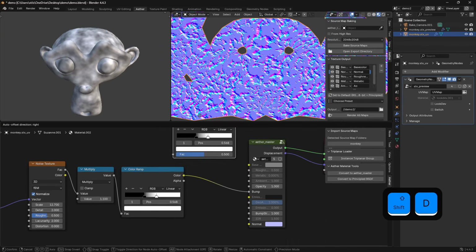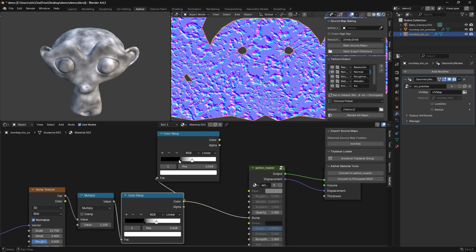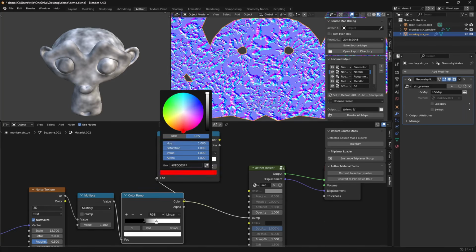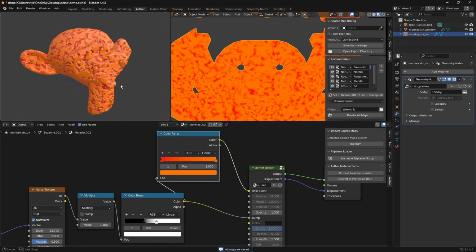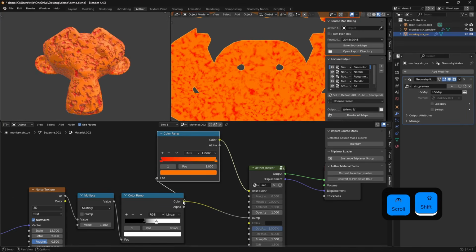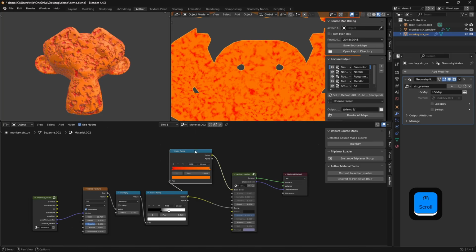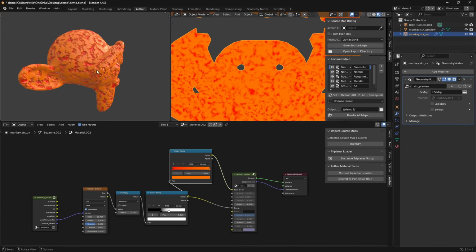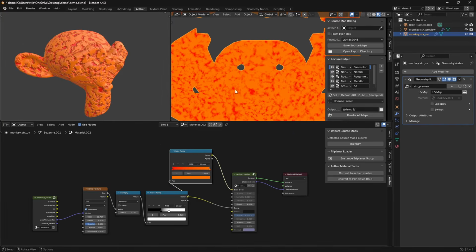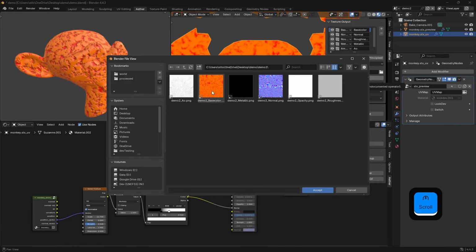I could also split this at this point, drive it through another color ramp. Let's make it like red and orange, and pass this into our base color. So I'm basically trying to show here that you can do whatever you want in this material setup and set it up like your typical principled BSDF shader, and then when you render, you get a nice set of maps that you can use in your game engine or wherever you want.